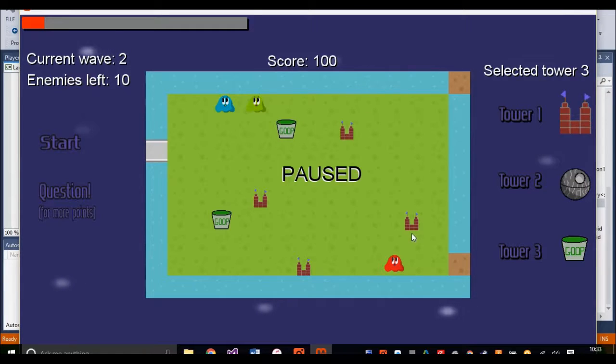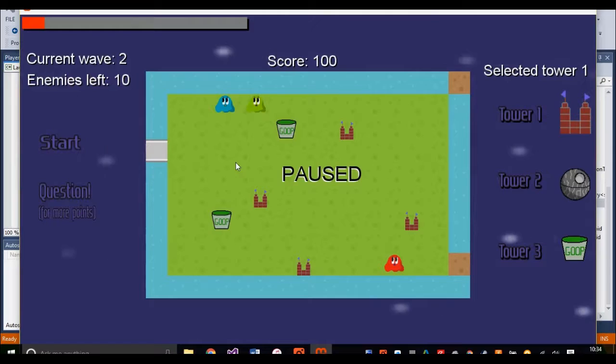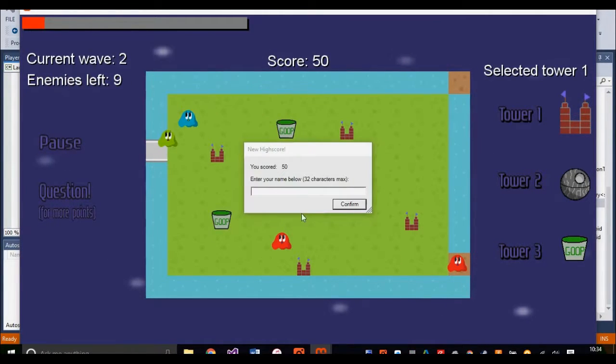So as we can see, if we mark where all of the towers and sprites are, if we were to press S to save and then click on Tower 1 and press start, I'll show you that again in a minute. I was about to show you saving and loading, but I wasn't quick enough.